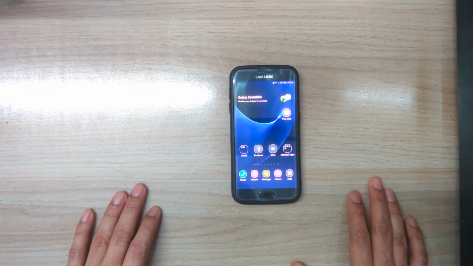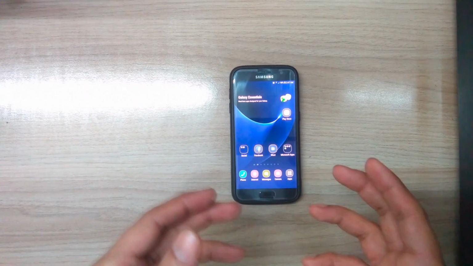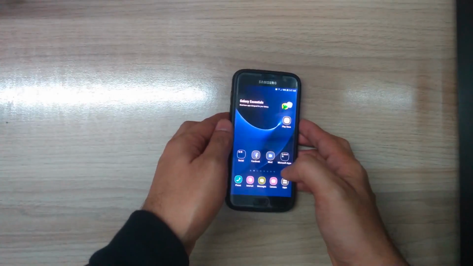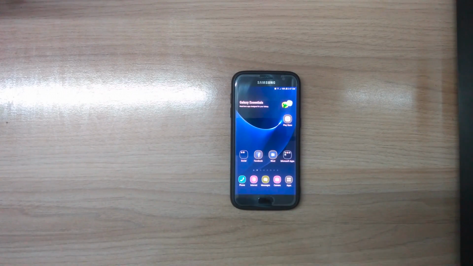Alright guys, so let's start the video. This is the mobile device which we will be using for this video. This is a Samsung Galaxy S7 and it has internal storage of 64 GB and the RAM of this phone is 4 gigs, which is sufficient for us to complete this process and install Windows XP on this phone.